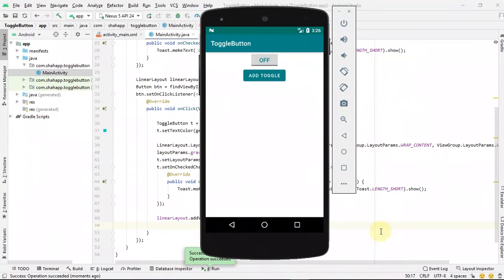In this video, we learn how to create toggle buttons in Android. We create a toggle button with XML and we create toggle buttons with Java code. And we create events for our toggle buttons.